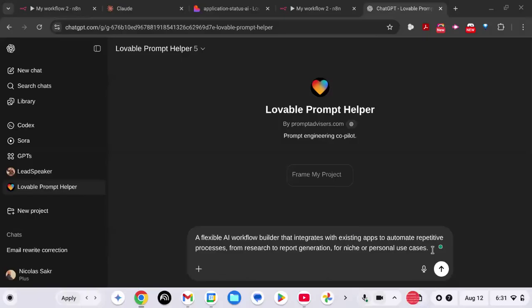So anyway, one of the ideas that I've seen has 33 votes, and to be honest, I haven't tested it before. I haven't tried to build anything like this before. I just copy pasted it now, and we're going with the flow together to try to solve it and show you how I went through it. So: a flexible AI workflow builder that integrates with existing apps to automate repetitive processes, from research to report generation for niche or personal use cases. So it's pretty vague as a system.